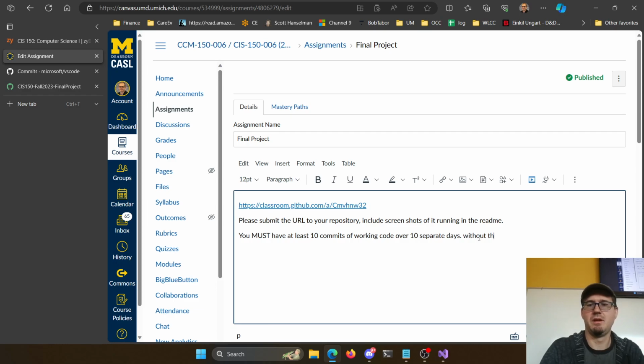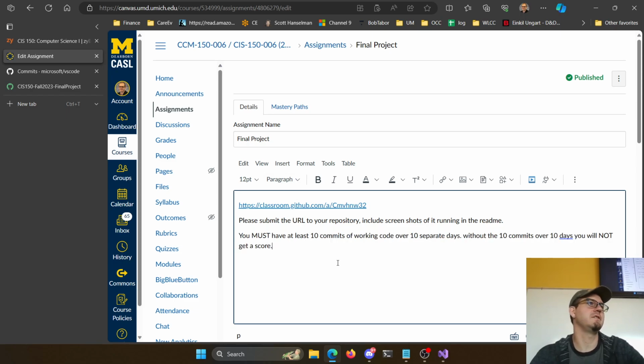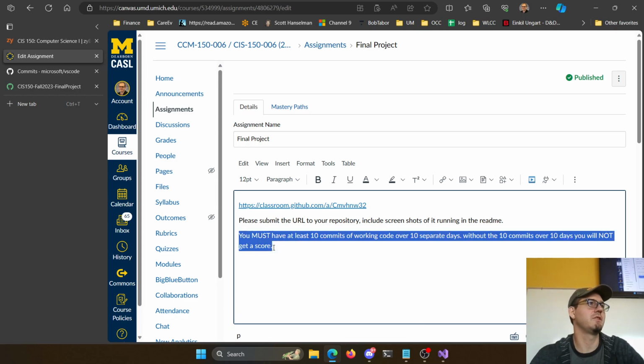Without the 10 commits over 10 days, you will not get a score. So absolutely hard stop here. No score. You know what grade you get in the class if you don't pass the final project? Yeah, you don't pass the class. So you've got to have 10 days, 10 commits here. It should work.